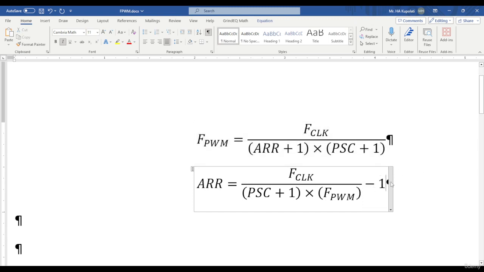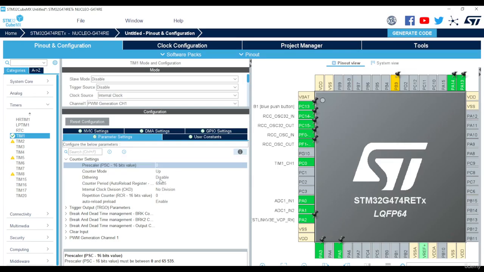Anyway, when I calculated this on the calculator off screen, it's actually 849, the value. So I'm just going to go there, the prescaler, I'm going to make that 1, and the counter period, I'm going to make that 849. All right, and that's about it.